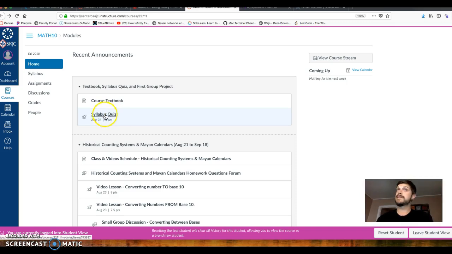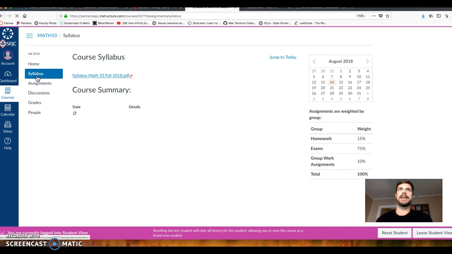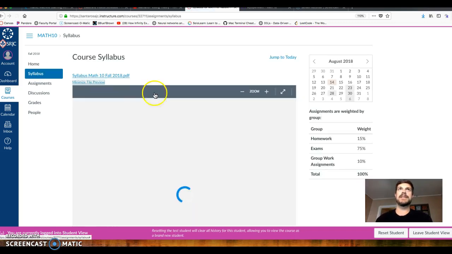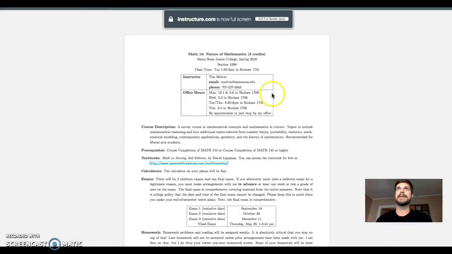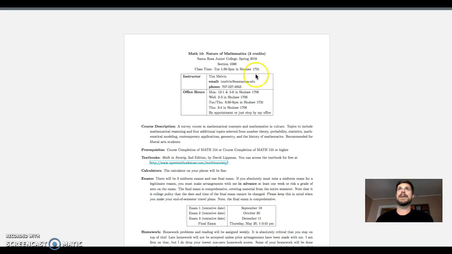There is a short syllabus quiz, just to make sure you go over the syllabus and look at some main points. Hopefully that'll be an easy quiz for you, but that's due the second week of the semester, or our second class period. I'm going to click on the syllabus tab right here just to highlight, I think, the important parts of the syllabus. Make this extra big. Alrighty.